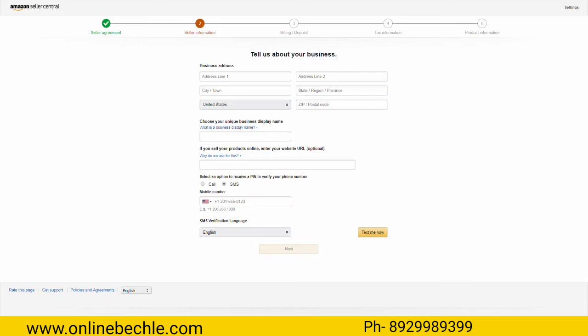This section, called Seller Information, asks for all of your major professional details. In the first step, you can enter your business address. Next, you need to choose a unique display name for your business. This is important. This is the name that people are going to see on your listing page when they come to buy your products. So you ideally want to keep this as simple and generic as possible so that you can cover products from various niches in your listings.